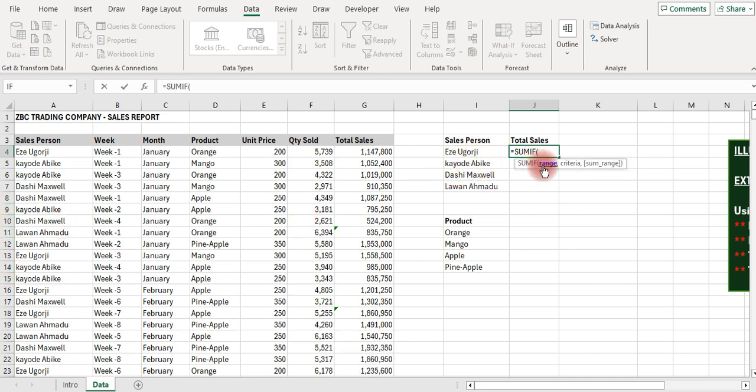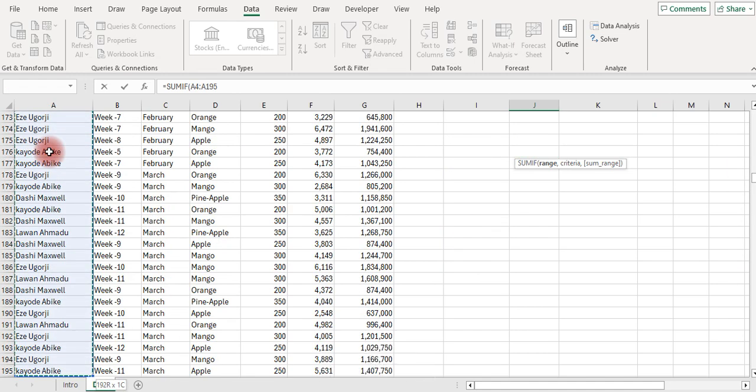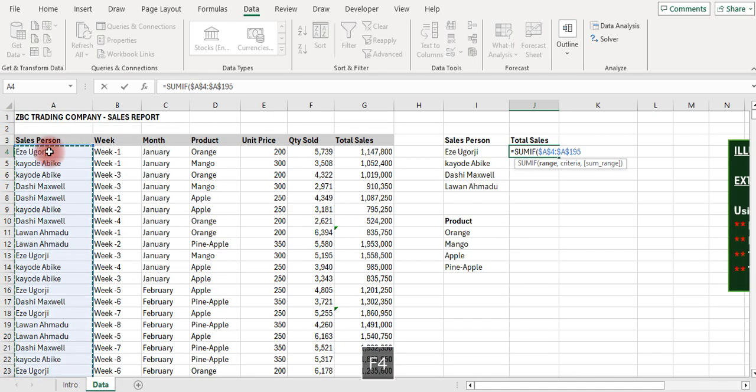Where am I going to get this range? Eze is the criteria, so the range is certainly where Eze is, which is the whole of this one. Because I intend to copy that, I'm going to hold that fixed with a dollar sign. I take a comma. It's asking me the criteria. The criteria is Eze, so I don't have a problem with that. I take a comma. Now sum range, where am I bringing those sum values from? It's from the sales values here. I take this, and that's all I need.